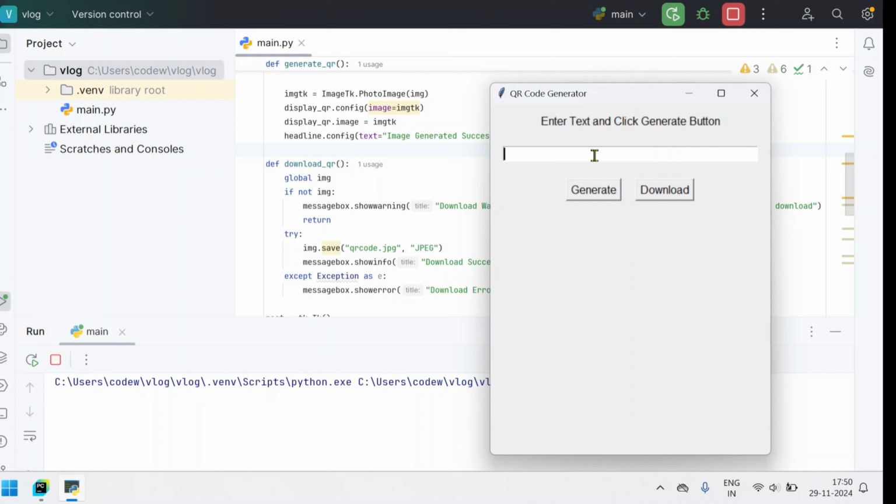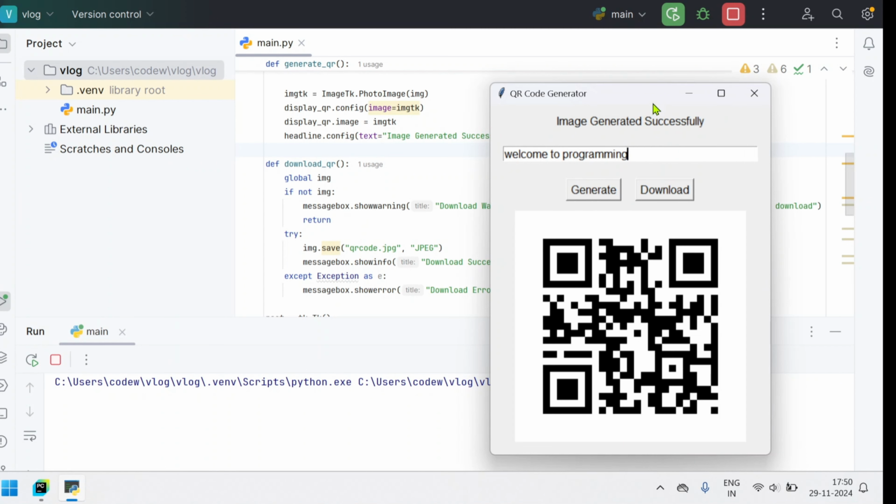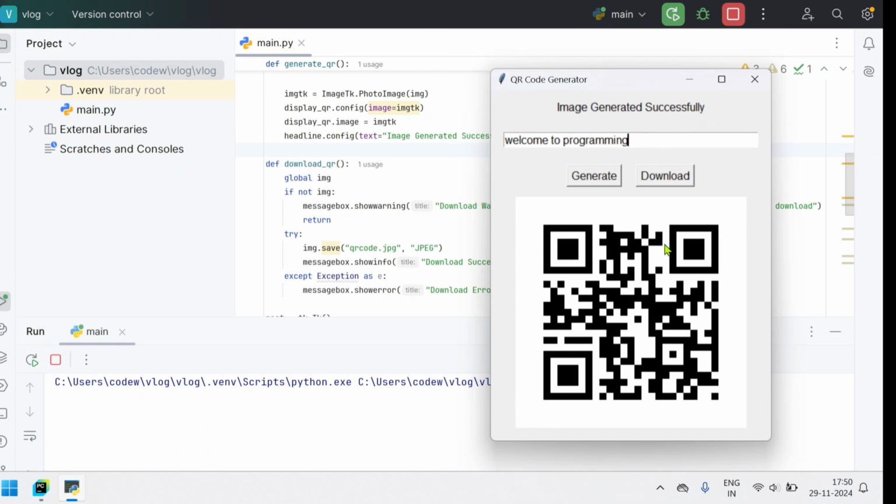So let's enter some text. You can also give a URL over here. So let's say welcome to programming, and let's click the generate button. So here is a QR code which it has generated.